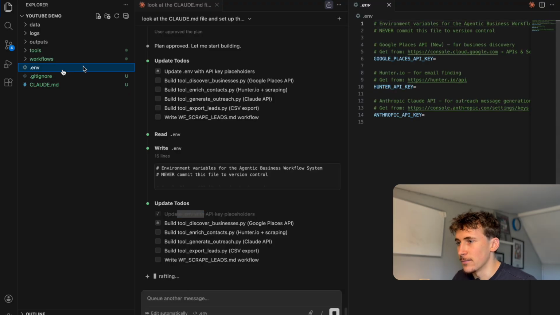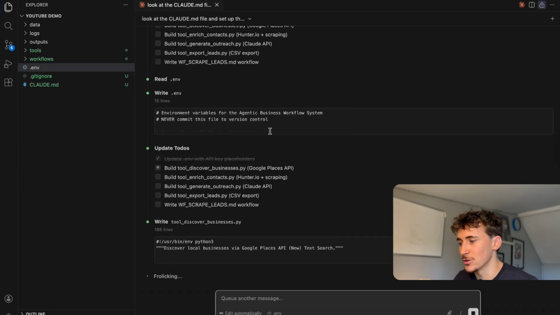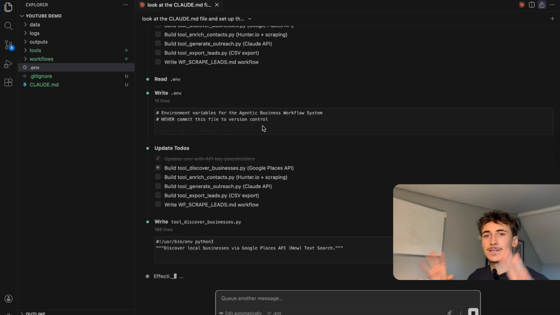So it's already done the env file. So actually now if we look in env, you can see, yeah, in here is where we're going to put our API keys. So it's just got placeholders in. Google Places API key, we'd put that in there. Hunter API key, put that in there. Anthropic API key, put that in there. Awesome. So what we're going to do, we're just going to let this run, and we'll come back when it's done.